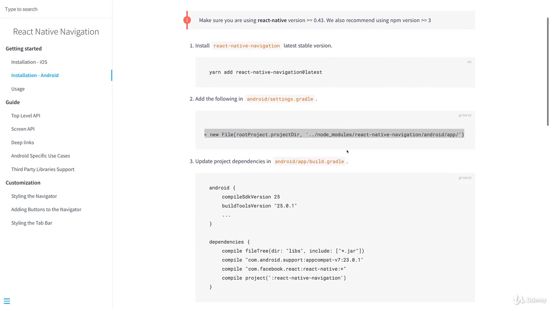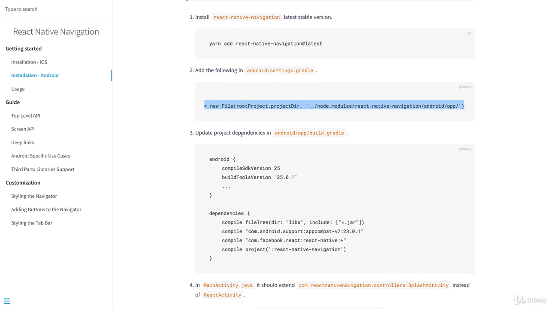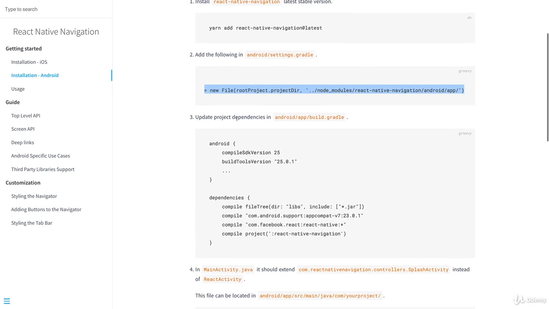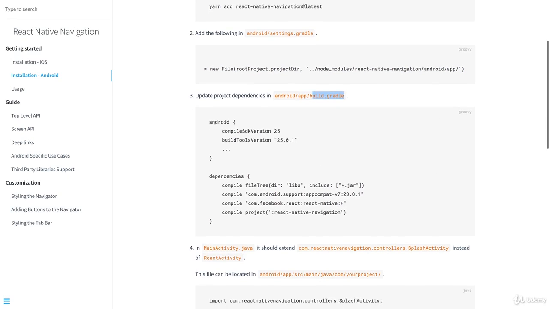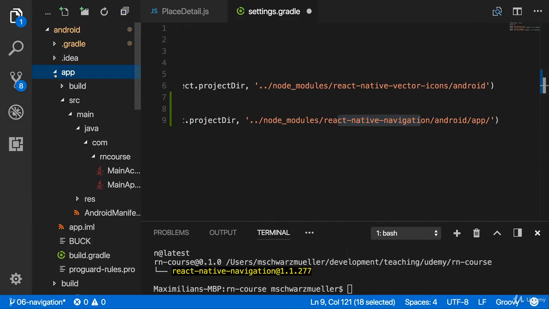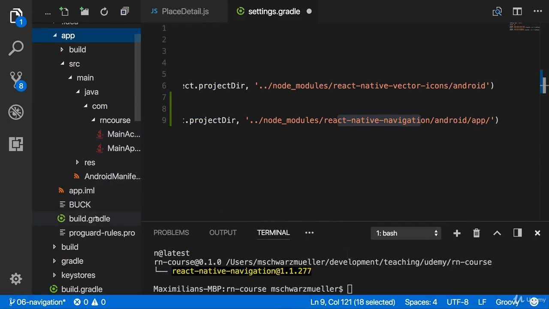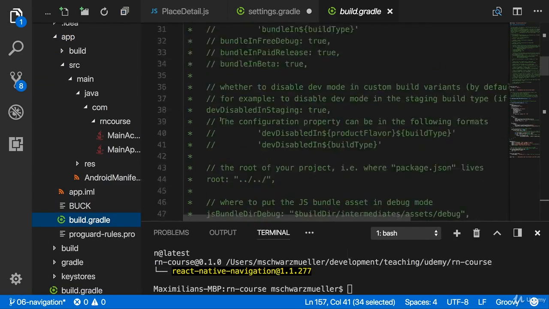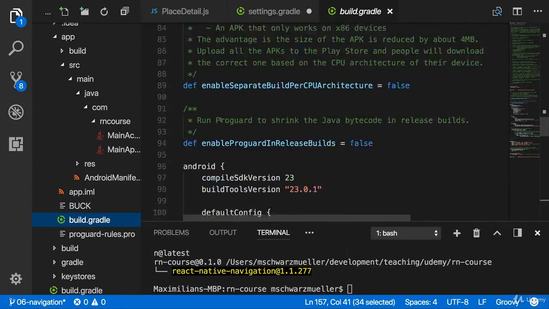As a next step, go to step number 3, and now you need to update your project dependencies in the Android app build.gradle file. So for that, we actually need to update two parts of that file. Let's copy the first part from that Android section, and let's go to Android app, and there it's this build.gradle file, and search for this android part in there.